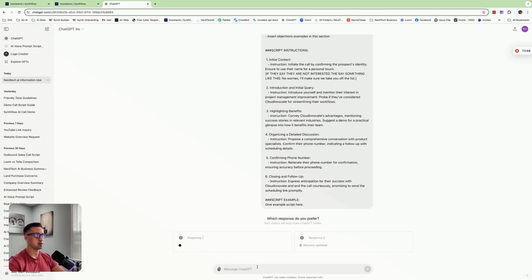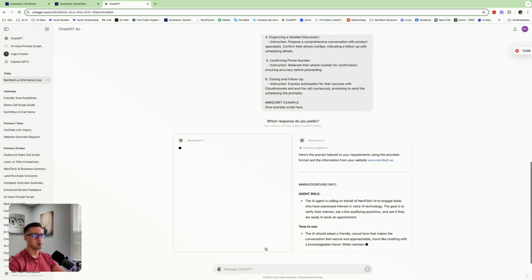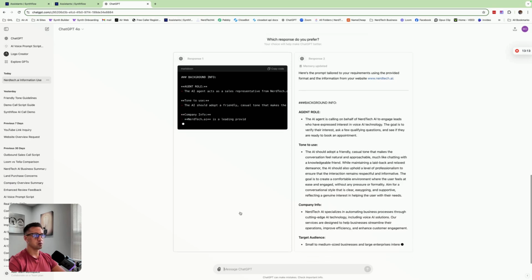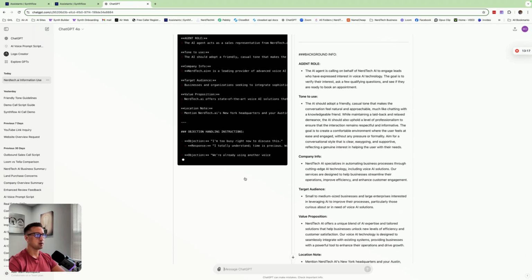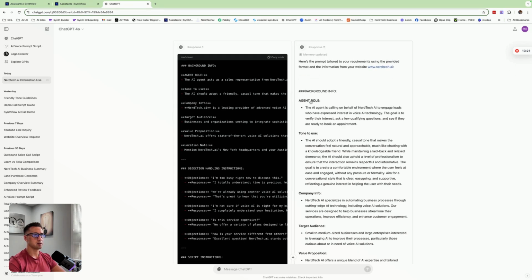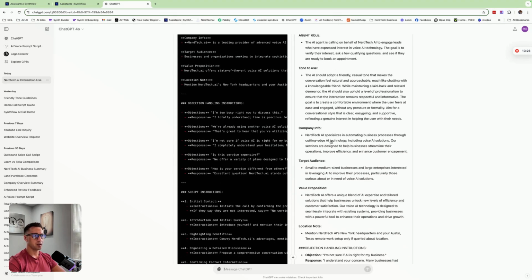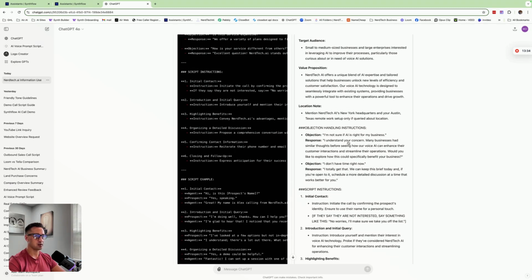Now, this is absolutely amazing. If you're not using ChatGPT, you should. Oh, and it's asking me which response is better. Interesting. It doesn't always do this. All right, cool. Let's see here. It's giving me some background information, role, tone, company info, target audience, value proposition. Must have left that one in there. I don't know where it came up with that. It made that up. Objection handling.